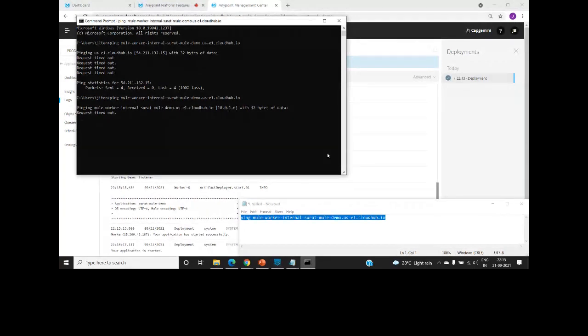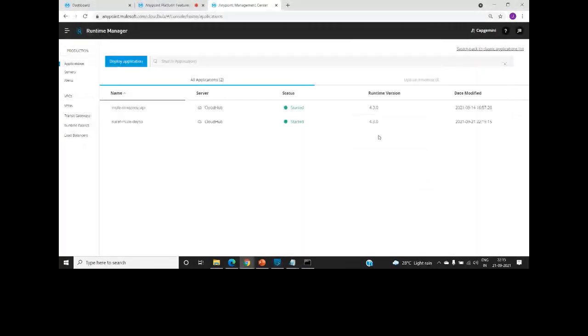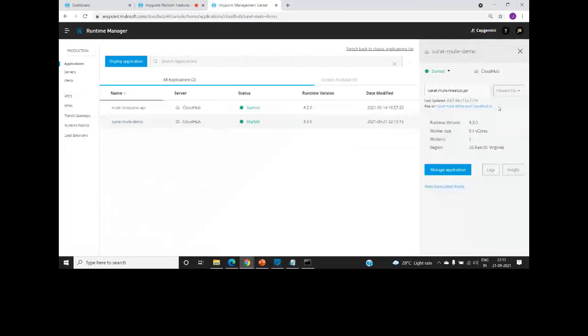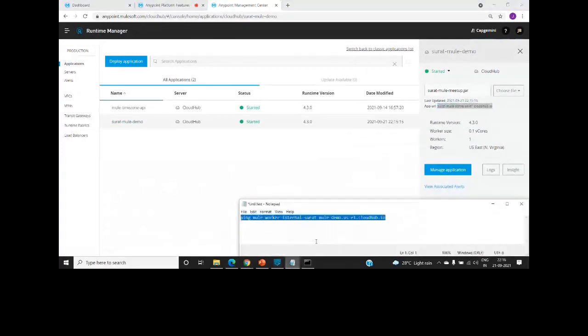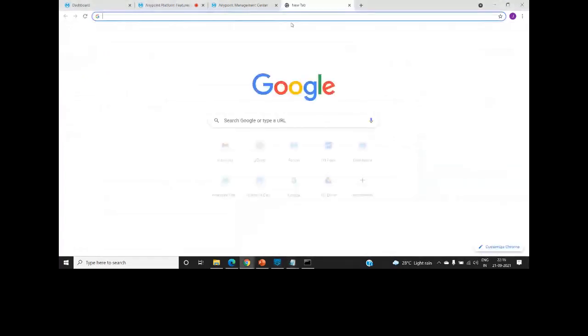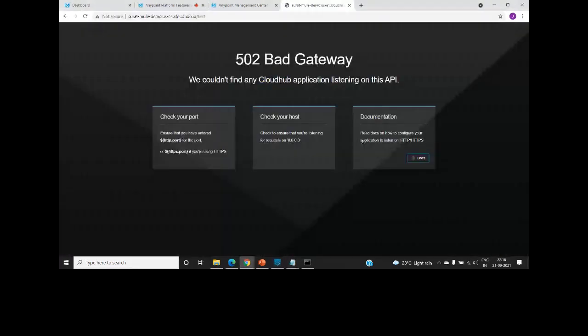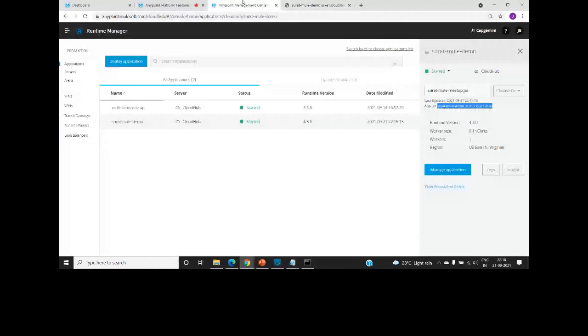Somebody asked me a question about the shared load balancer. I will try to access this application over the shared load balancer. Right now, this application is deployed within the VPC. This is HTTP slash test, my application. Let me test it. It gave me a 502 bad gateway, because you cannot access this.